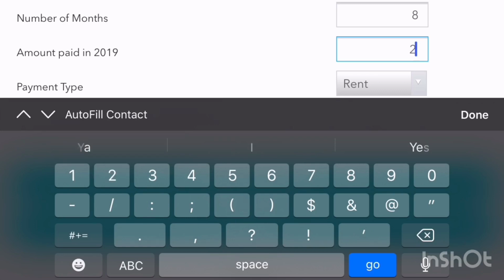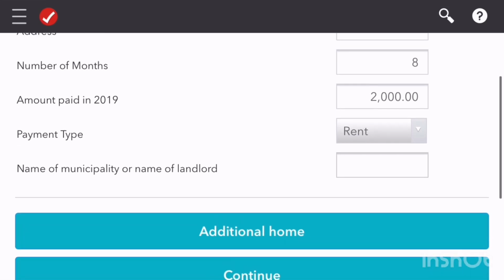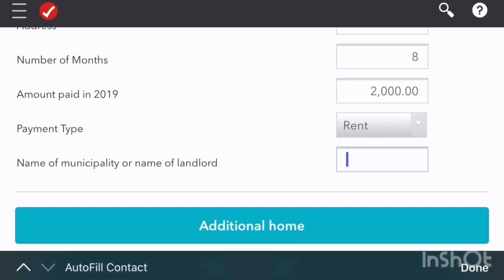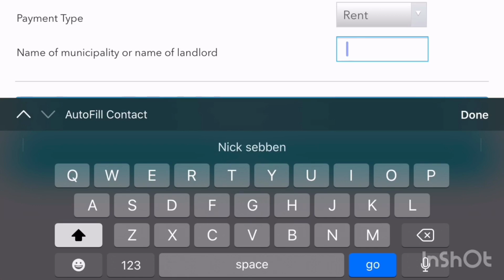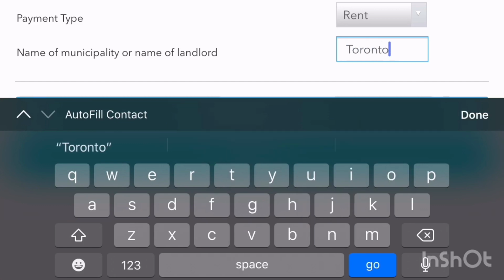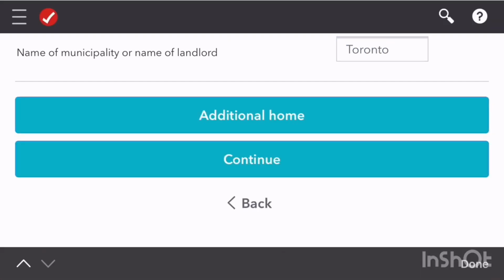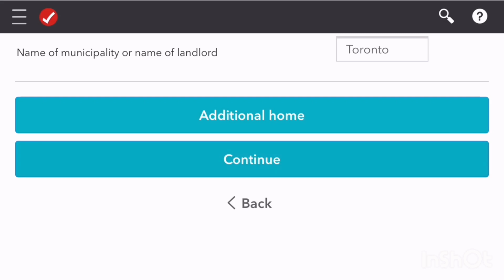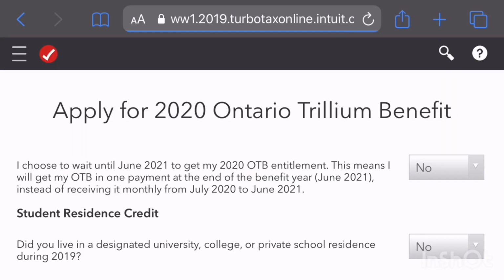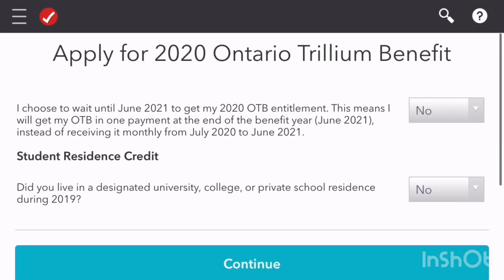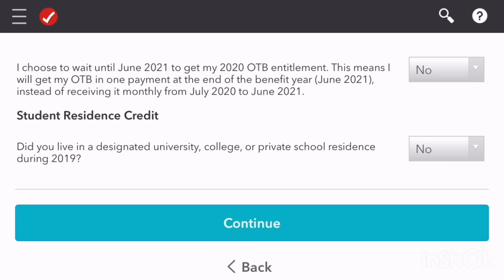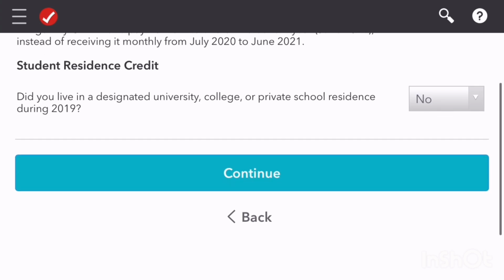How much would rent be in Toronto for 8 months? I don't know. We'll just say $2,000. And then at the bottom, you can put the municipality or the name of the landlord. What should I put? I'll just put Toronto. But I would recommend putting the name of your landlord in there. So I'm going to hit continue. And this is going to ask how you want your Trillium benefit to be paid out if you do qualify, whether in lump sums or installment payments. And then there's a residence credit as well.